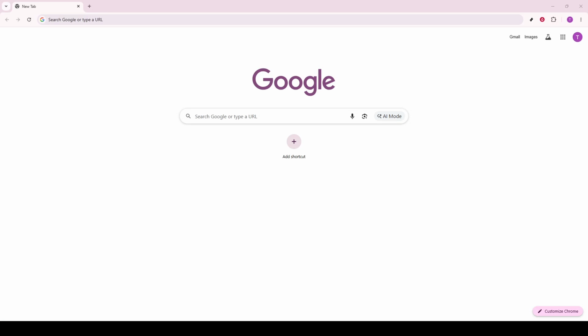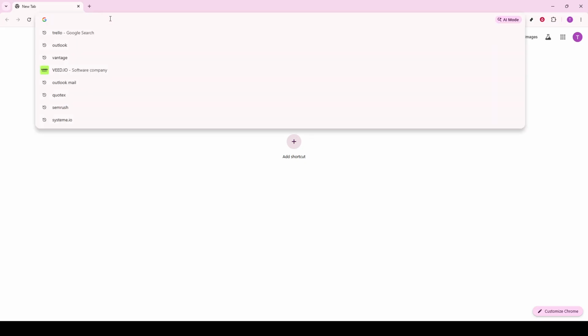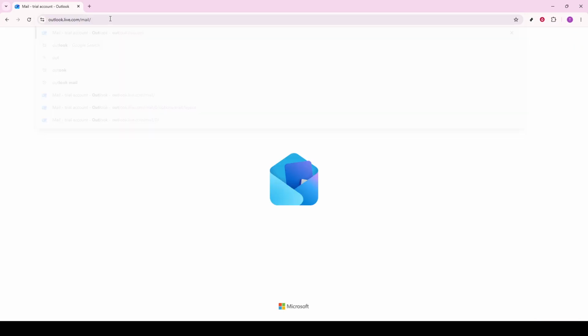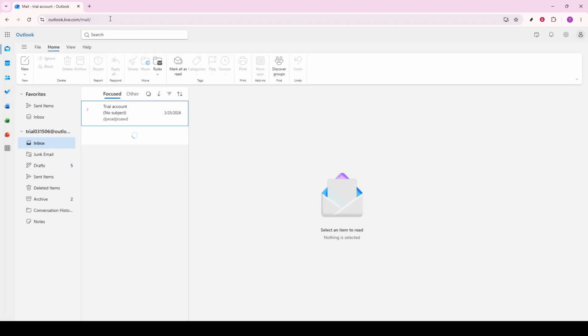In today's video, I'm going to teach you how to enable read receipts in Outlook. Start by opening Chrome and searching for Outlook. In the results, click the official Outlook site to open your mailbox in the browser.